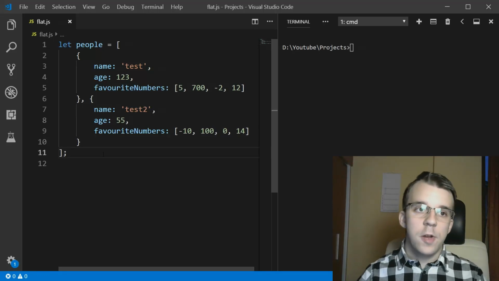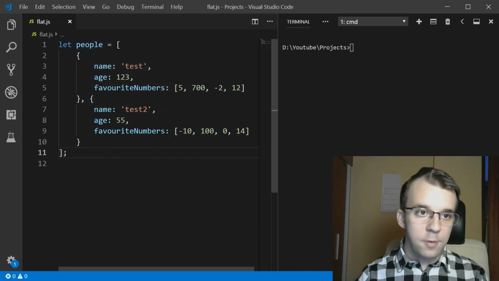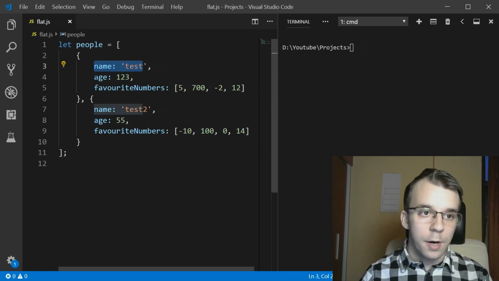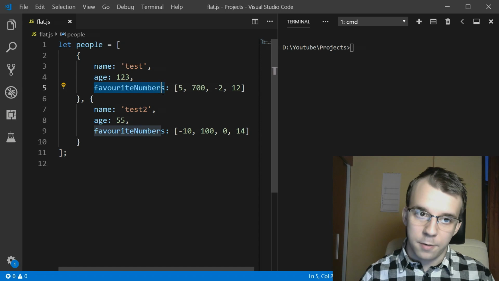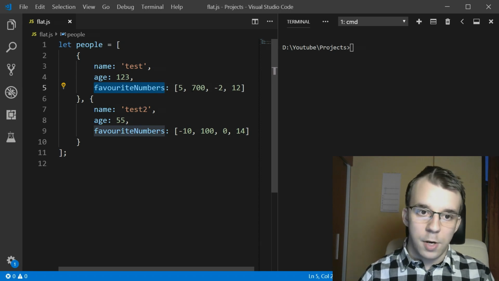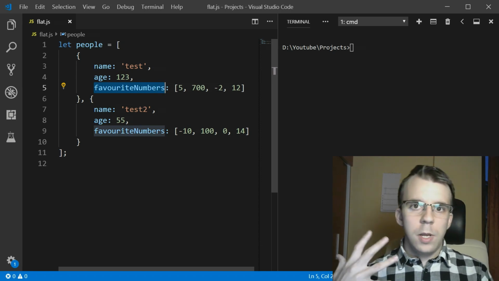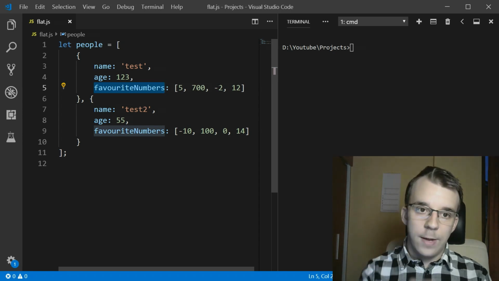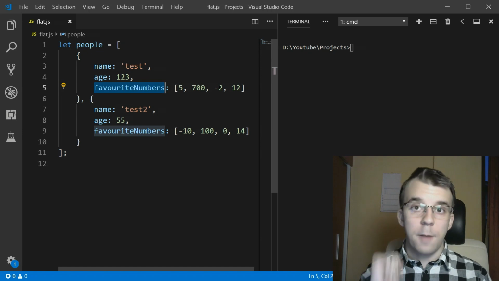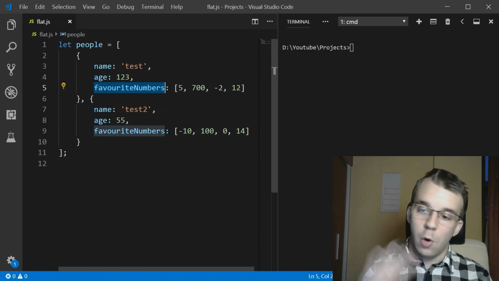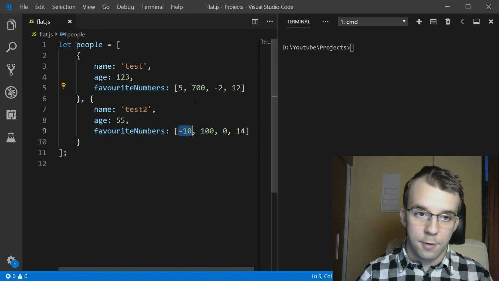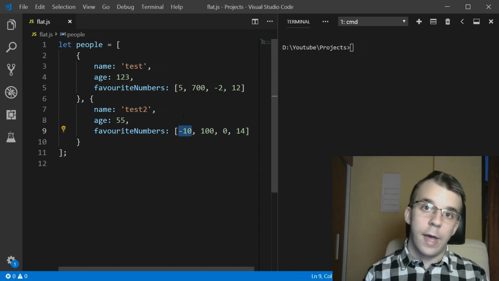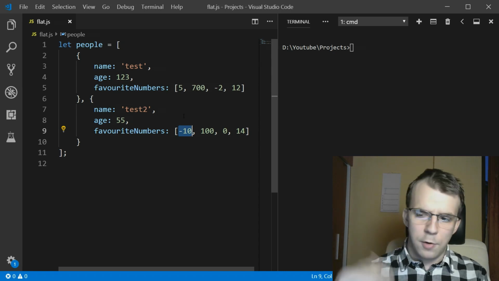So suppose you have an array of people, and every single element in that array is a person. That person has a name, an age, and a list of favorite numbers, and that list is simply an array of numbers. What we want our program to do is extract these favorite numbers, but only those that are strictly positive. So no zeros, not negative 10 or anything like that. We just want numbers that are strictly positive. So how can we do that in a very simple way?